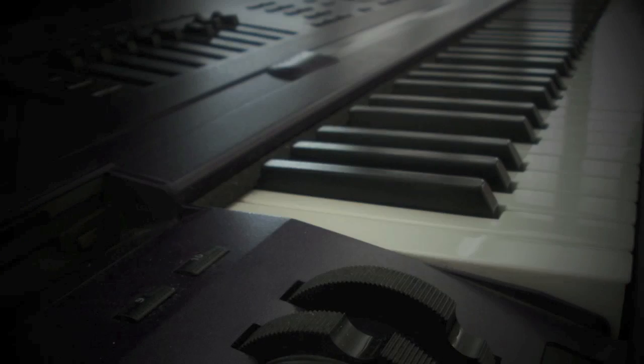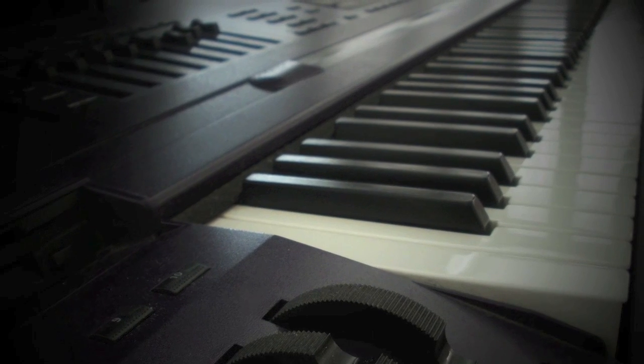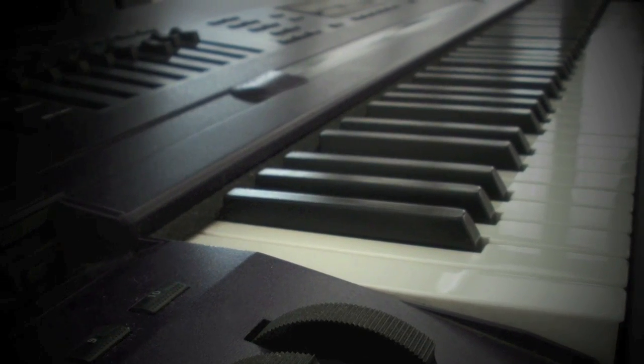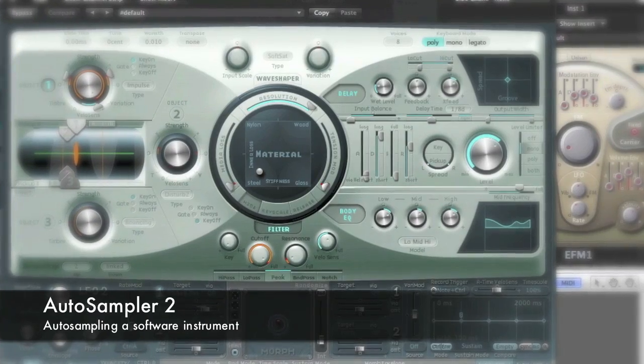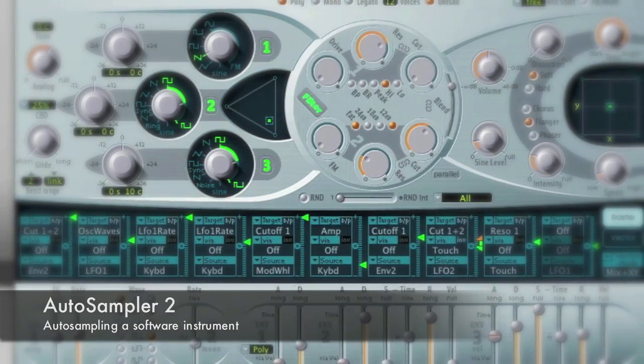Okay, now let's try something different again. We have seen how we can autosample hardware instruments, a single patch, multiple patches. So now let's see how we can auto-sample software instruments. There are two different ways for sampling a software instrument with AutoSampler 2.